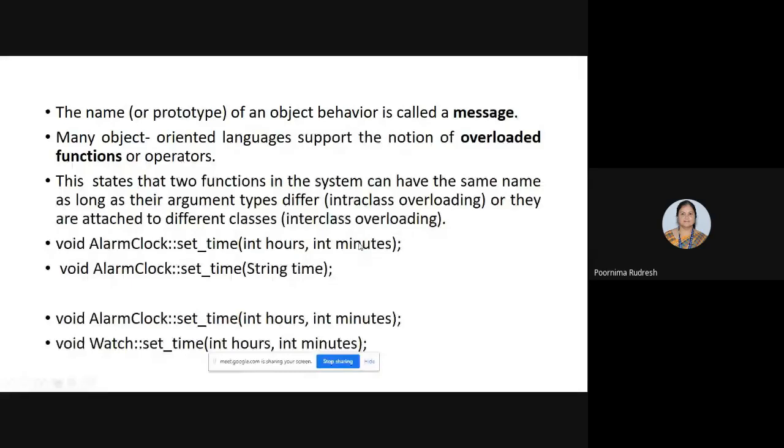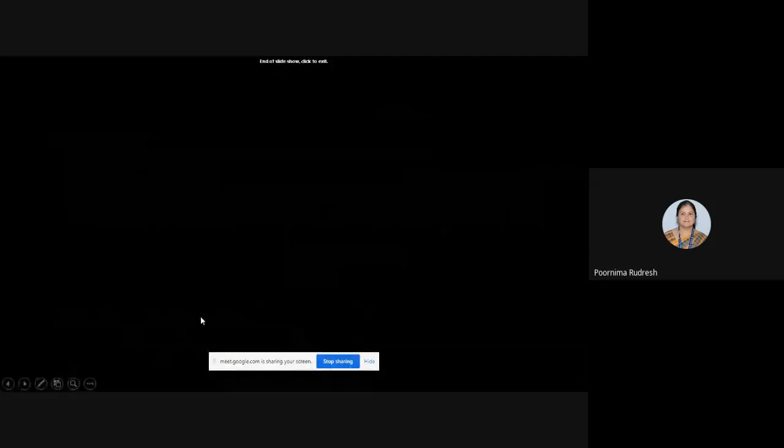The next one is inter-class overloading. Here you can see a different one: it is alarm clock and the other one is watch. So here the arguments are the same, hours and minutes, and even the function names are the same, but here we have different object names. Clear?